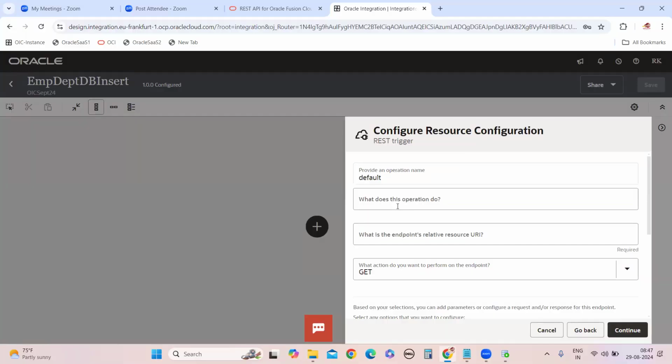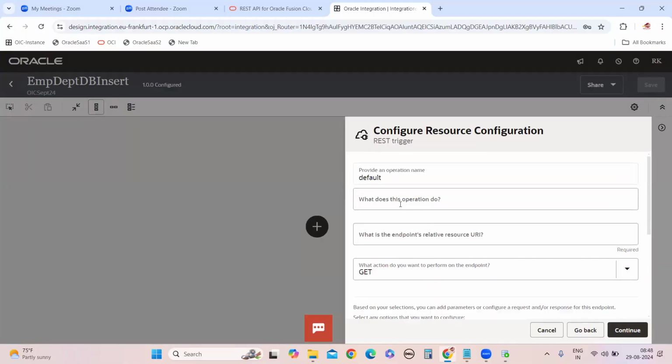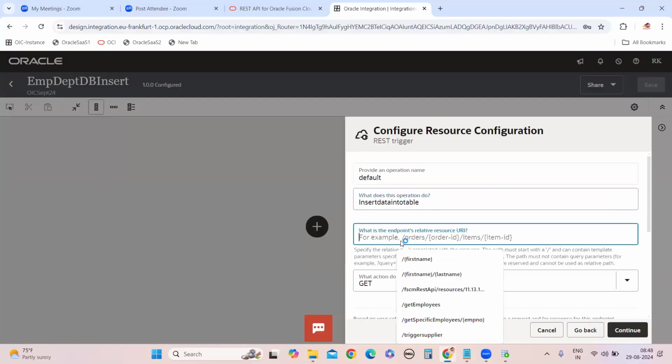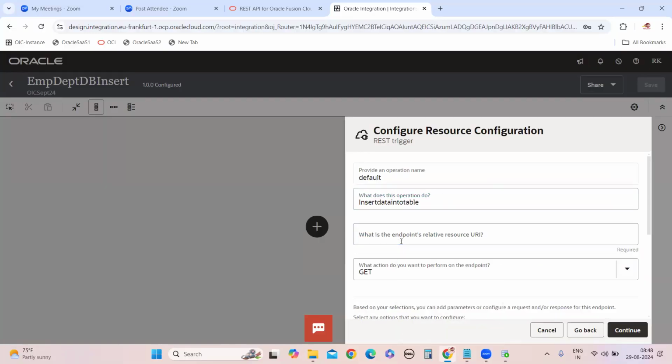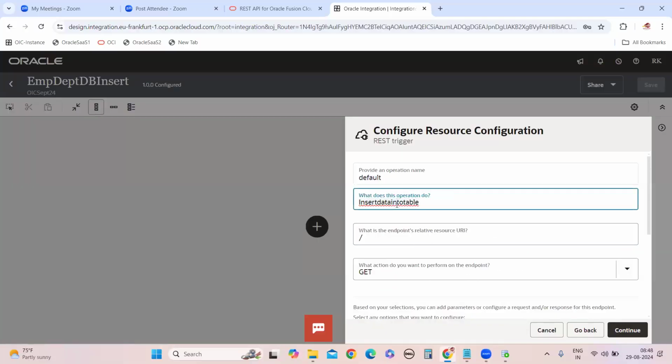Okay, right. So what does this operation do? It will insert data into tables. Any name you can do. What is the REST endpoint URL name? The REST endpoint URL name you can give any name. Same name you can do. It's not a problem.